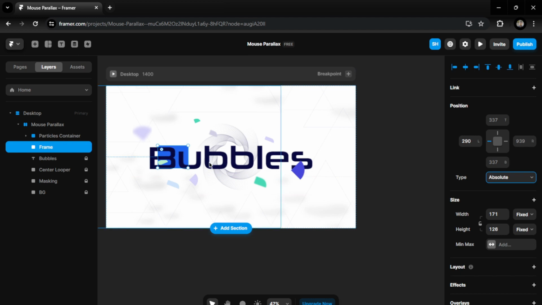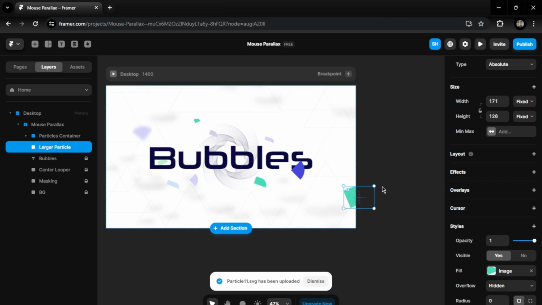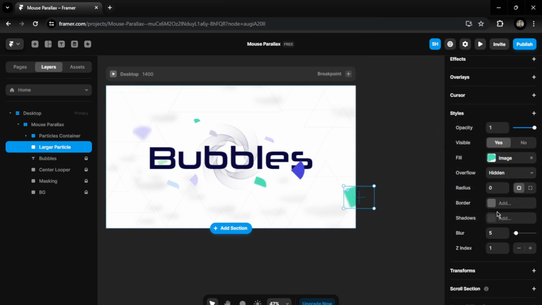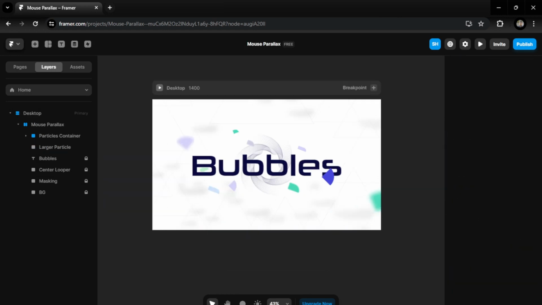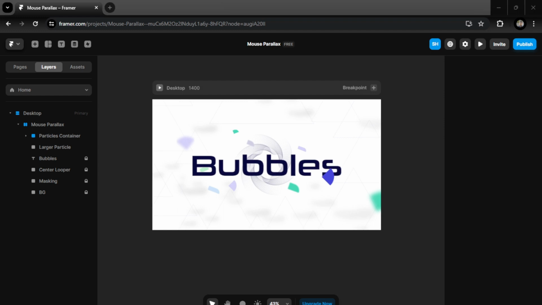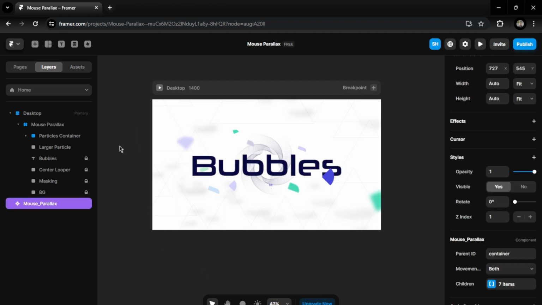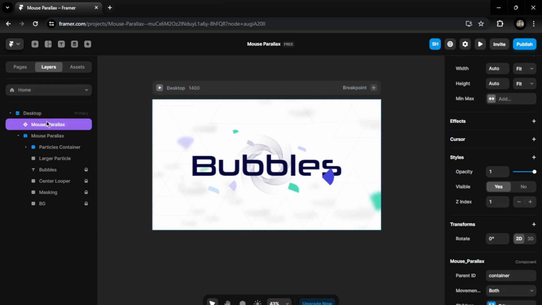Next, we are going to add a separate particle sprite and make it bigger than the others. Let's begin positioning it and upload the particle sprite. After everything is set up, let's begin with implementing the actual mouse parallax effect. Let's import the mouse parallax component in our project.